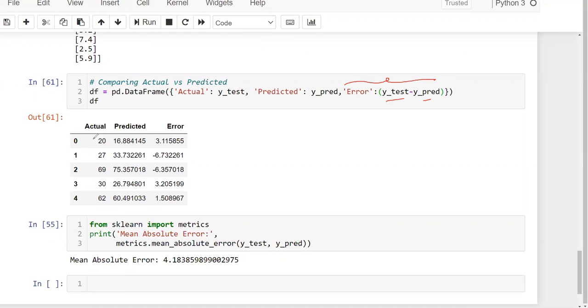The actual score was 20, but our model predicted 16.8. Not a bad prediction, it's okay. So the error is something like this. Similarly, the actual was 27, but my model predicted 33. Slightly not good, but it's okay, no problem. To evaluate how good your model is, you can use a metric. The simple one is MAE, the mean absolute error. This is a simple idea.